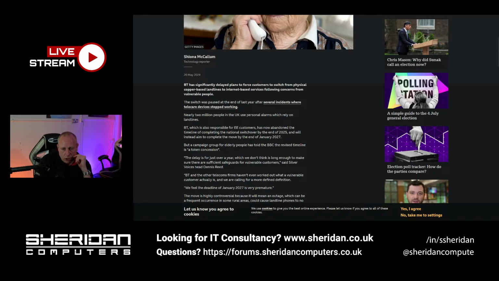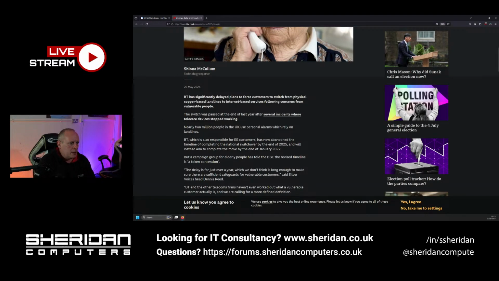So BT, which is also responsible for EE customers, has now abandoned the timeline of completing the national switchover by the end of 2025. Instead, the move is aimed for the end of 2027. So you can probably guess at this point I've exhausted most of the things that need to be patched and things like that.